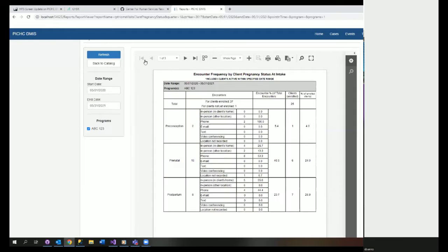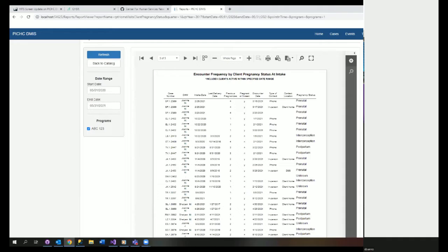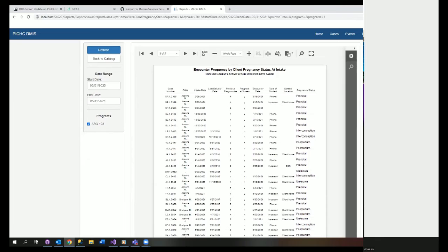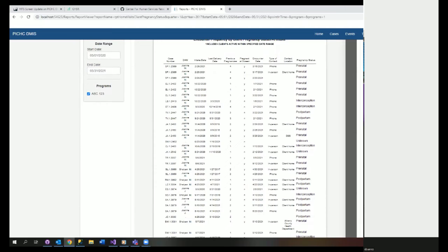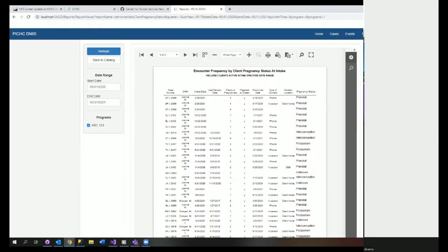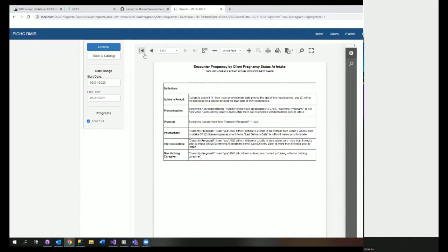And then in most reports, the numbers that are calculated here are derived from data that is displayed on subsequent pages. And so you can verify the numbers you see on the first page of the report by hand counting the details if you so choose.